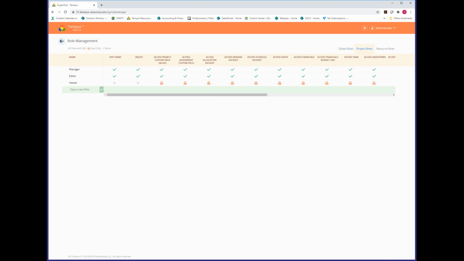So if we browse to project roles, you'll notice a new option here, actually started in 5.0, but we have the access schedule data set. Now, obviously the three built-in project roles, manager, editor, viewer, have various settings here, but let's create a new role. We'll say this is our project manager role. And then underneath the project access, access schedule data set option, there are three different options.